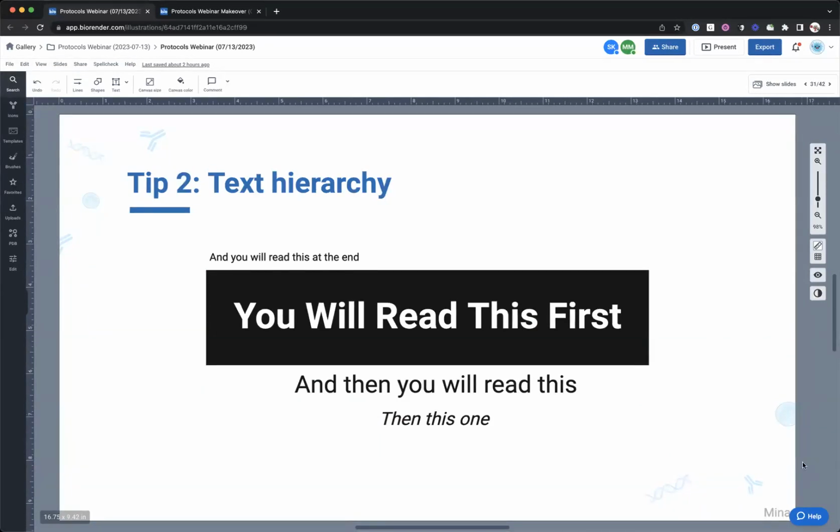Now that you have your composition, we really want to focus on key elements. And for a lot of protocol figures, one of the key elements is going to be your text. So just take a few seconds and read what's on the screen right now. It's a little experiment for everyone.